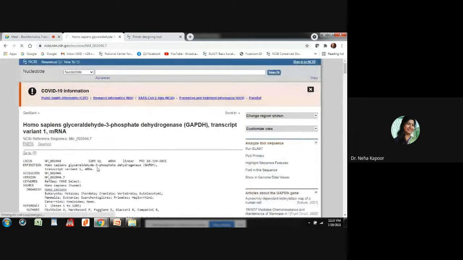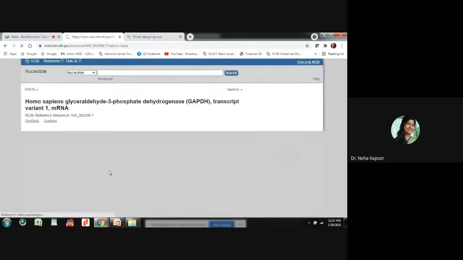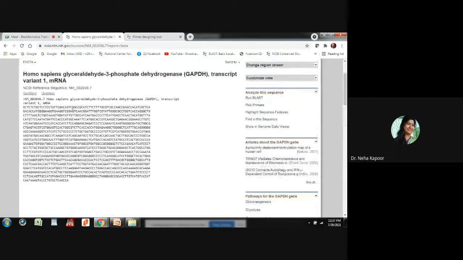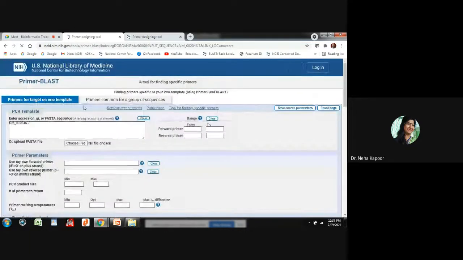So this is the complete detail, as you have done in the case of GenBank also. Now I shall go to FASTA. This is the complete FASTA sequence of this variant. Now on the right side, you can see a few tabs: Run BLAST, Pick Primers. If I click on Pick Primers, I will be directed to the primer designing tool whose link I have given you. I have clicked on it and see, I have a Primer-BLAST page.